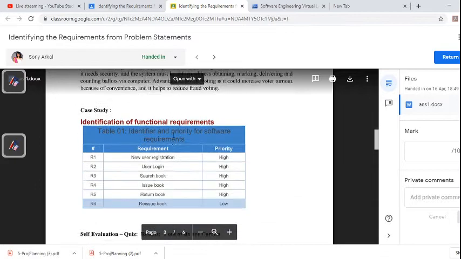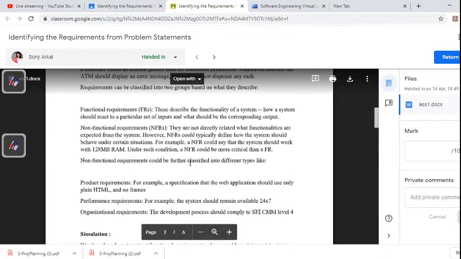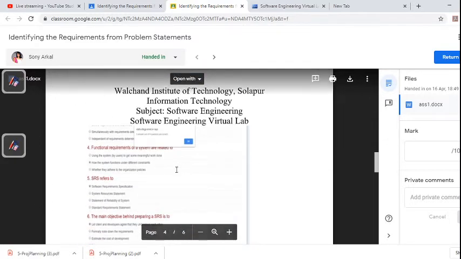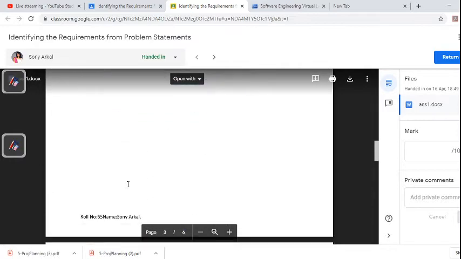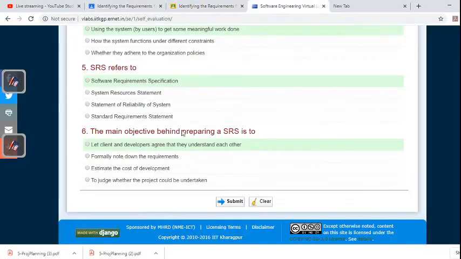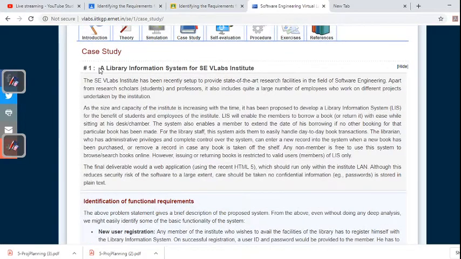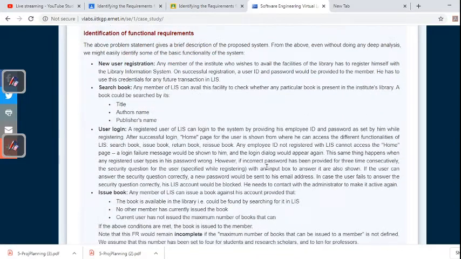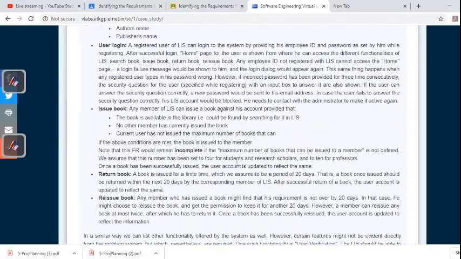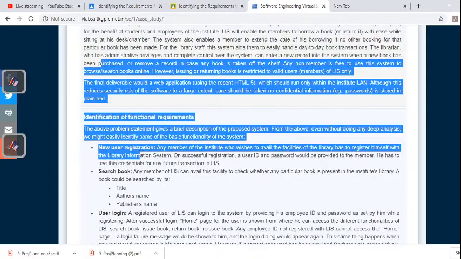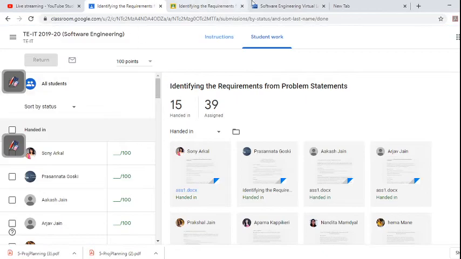So here, Sony Arkal has mentioned only the last three questions of the quiz. She has not added it properly, and the case study is very important. In the case study, you can see here, a library information system for software engineering virtual lab. So this case study is very important, so you have to go through all these details as mentioned in her document.